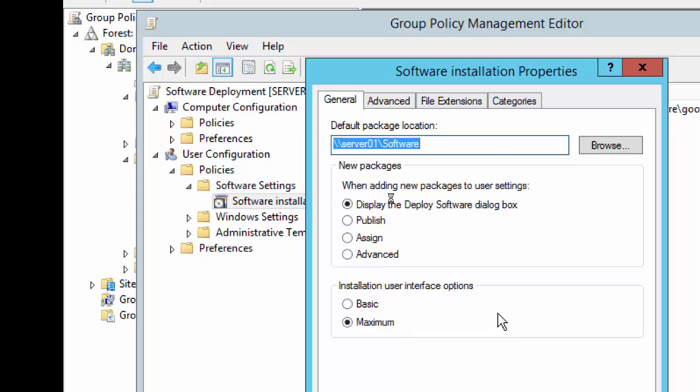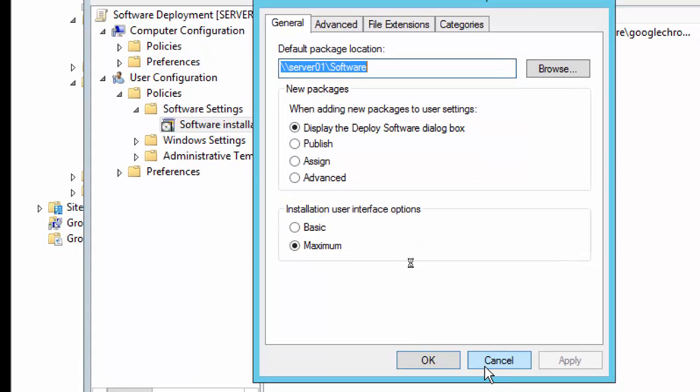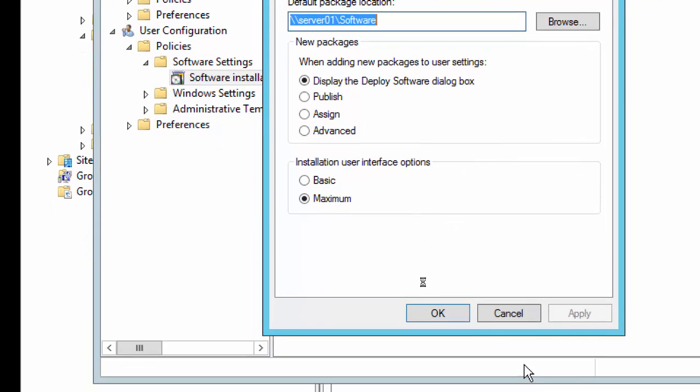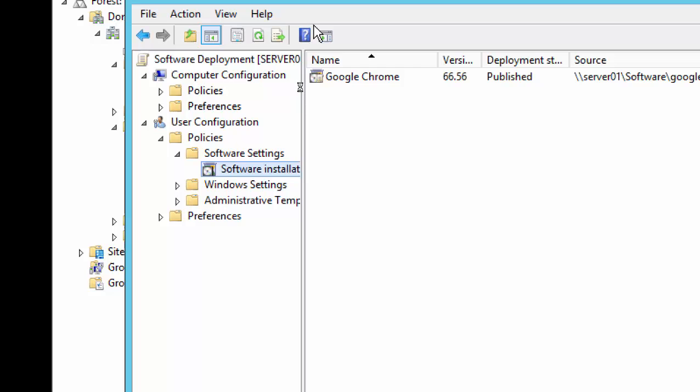So did you create that software shared folder? No. Okay. So you must have this path: //server1/software, right? That's where we put the MSI software. Once you did that, press OK. You did that? Press OK. Apply. Yeah. So now see this.